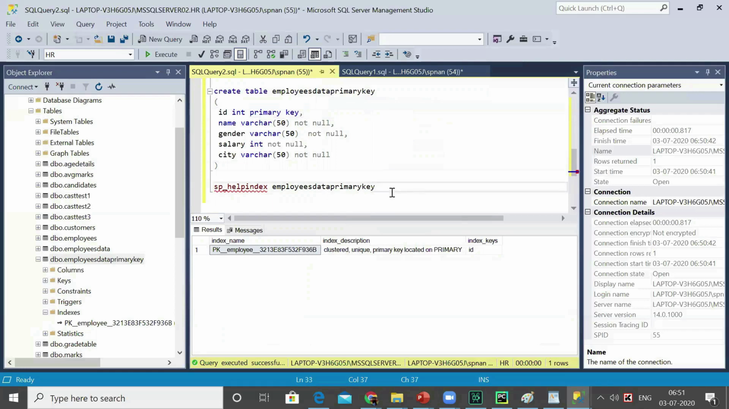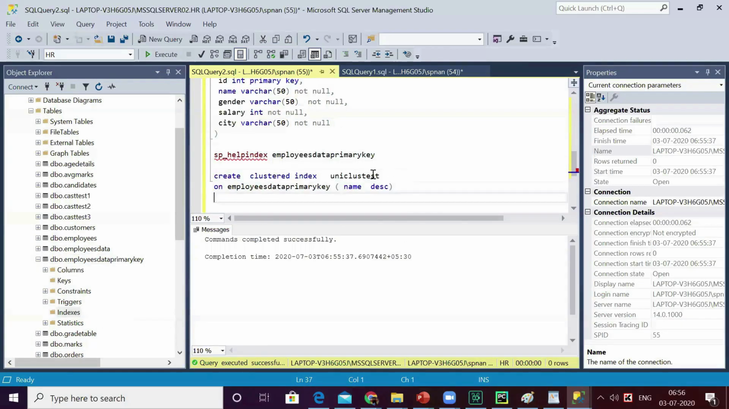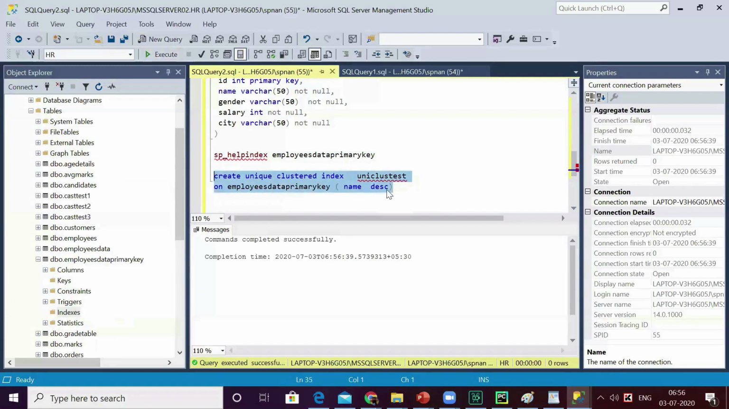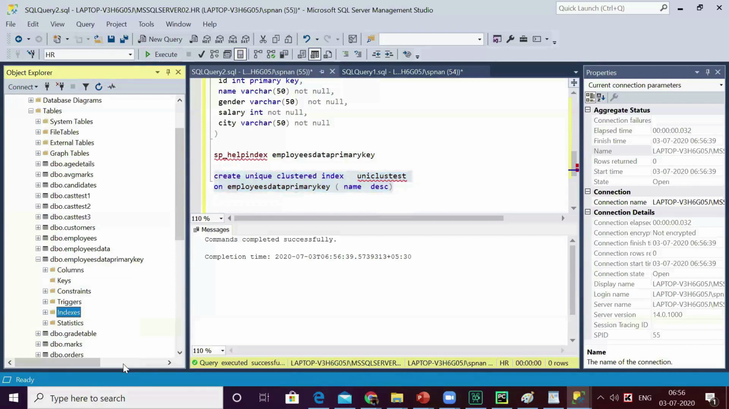So let's create another index. We are going to say create unique clustered index. I'll create a unique one, on this table, with name taken as descending. Let's see what happens. The command completed successfully. So the index has been created. Go and check it. Yes, the index has been created.